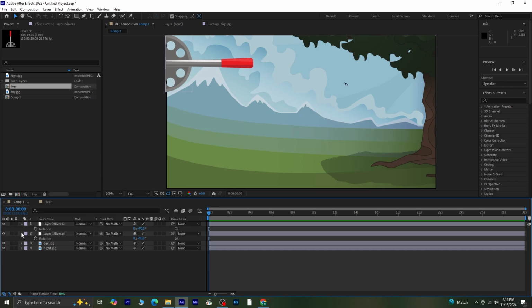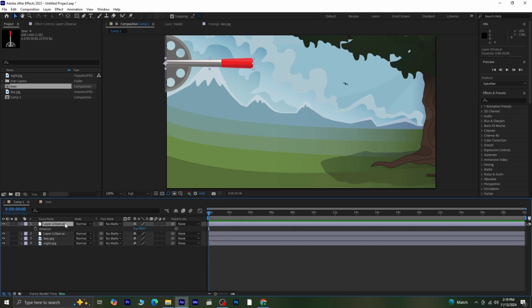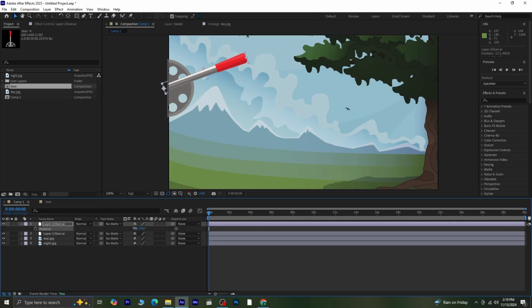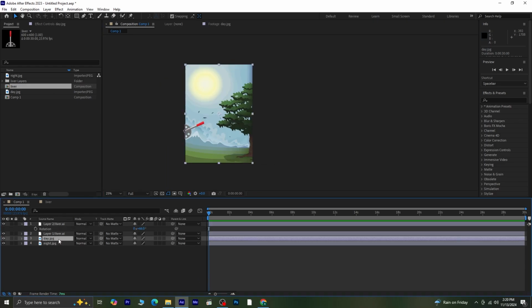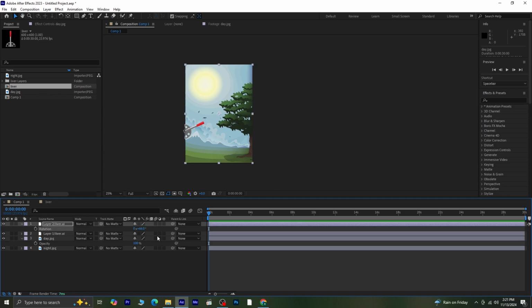Let's add the expression. Select the lever layer, and notice when you change its rotation, we want it to show the day scene when it's at the top, and the night scene when it's at the bottom. First select the day image layer and press T for opacity. Here's the breakdown of what we're going to do.